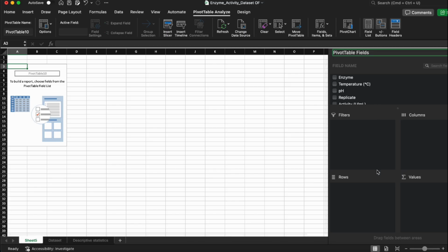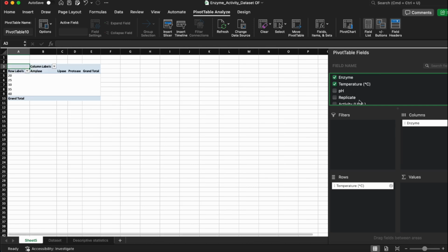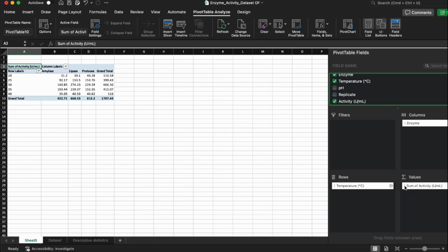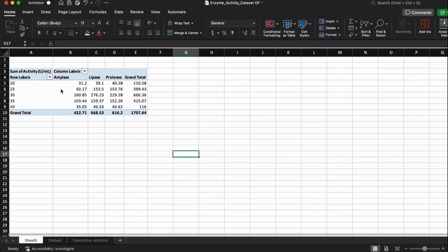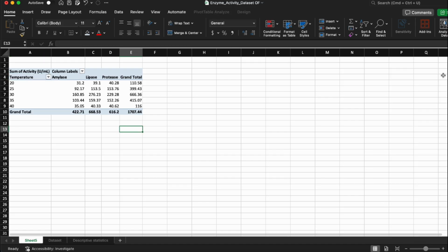follow the instructions. It says that in rows we're going to put temperature, in the columns we will put enzymes, and in the values we're going to put the enzyme activity, and this instantly makes a sum of the activity. So now we have our table and we're going to put here that we're talking about temperature, and we're going to make the same for the pH.